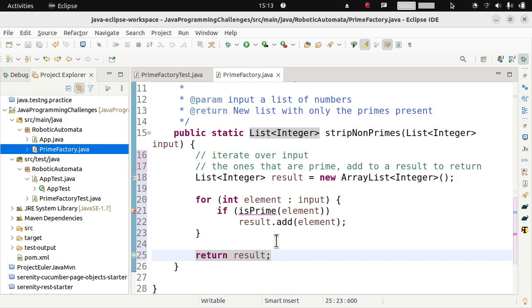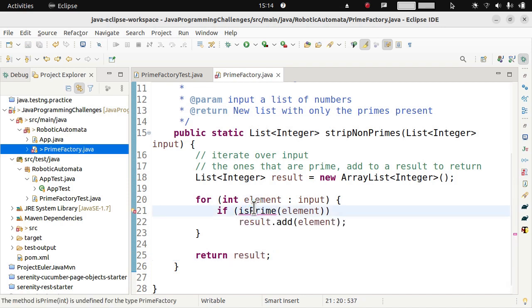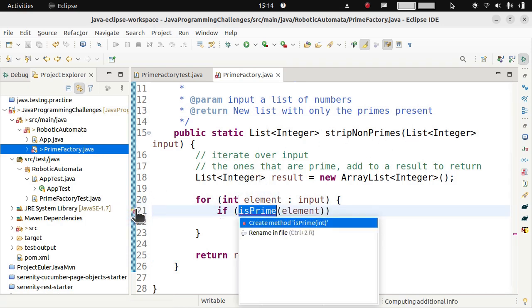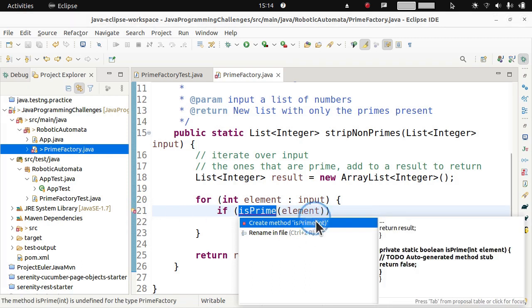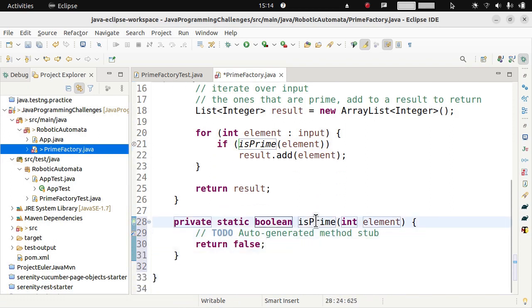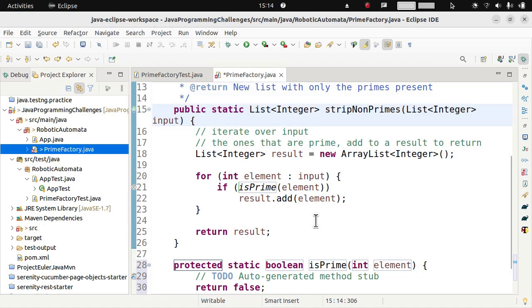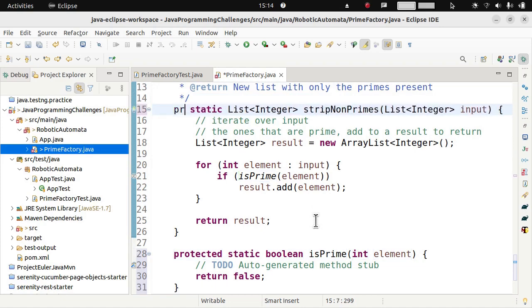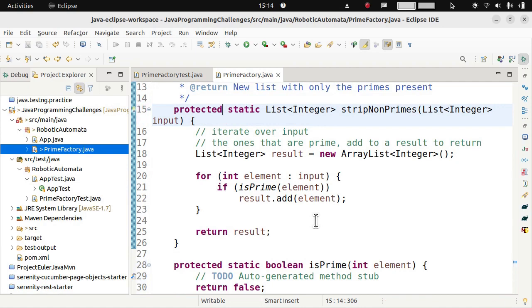Great. Now it's not so happy with us because it's saying, hey, you never implemented isPrime. But that's essentially what we want to do. We want to check for each element in this little list that we're getting if it is prime or not. So let's go ahead and implement that. So let's make this protected. You can go ahead and make this protected as well. We just want it to be visible to our tests.